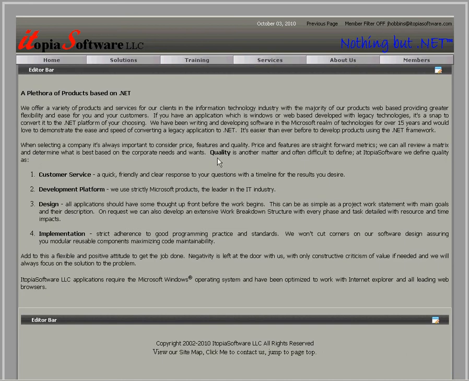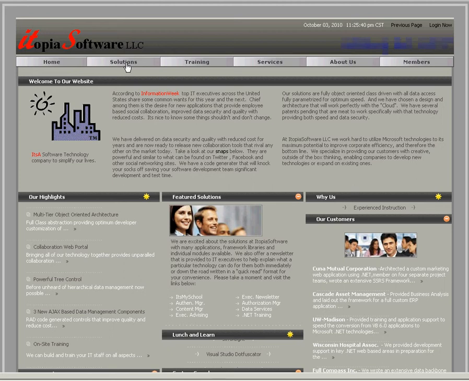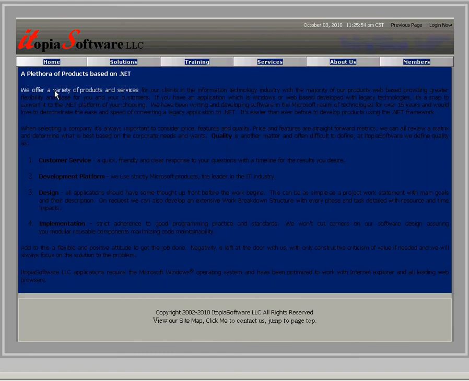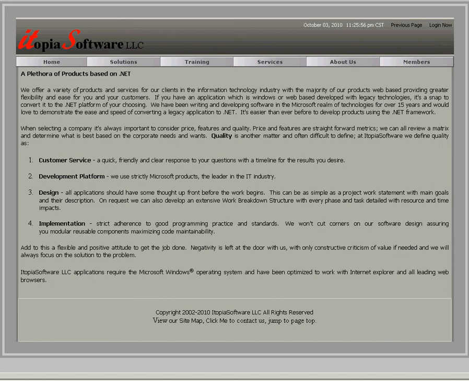Now I'm going to go to another browser view. If I click on Solutions, you're going to see in the non-authenticated view that there is no editor bar because I'm not logged in. And you can see that yes, the changes that we just made are there. Okay, next I'm going to go back to the home page.